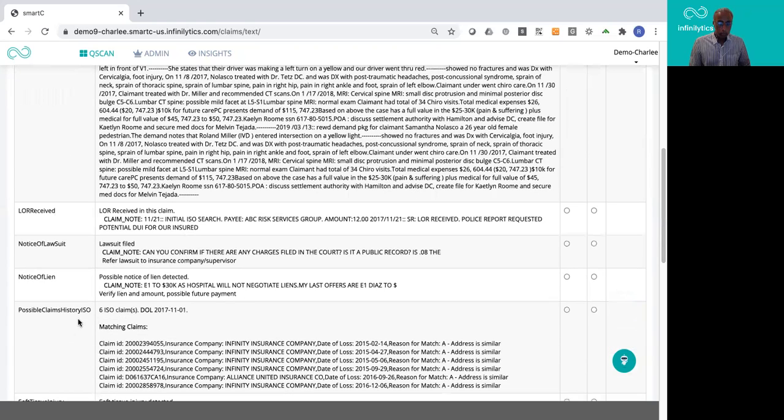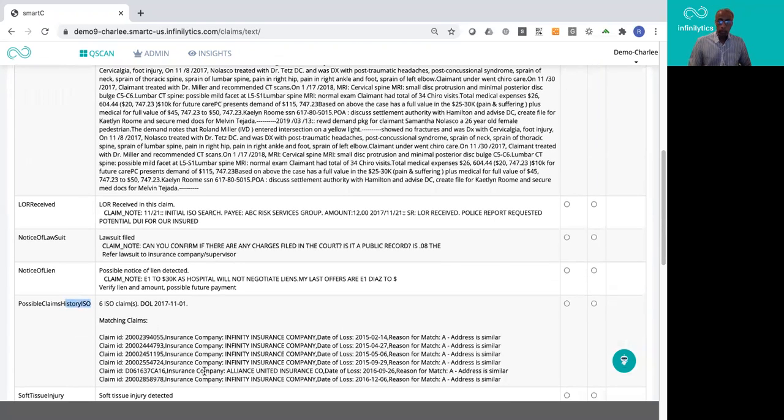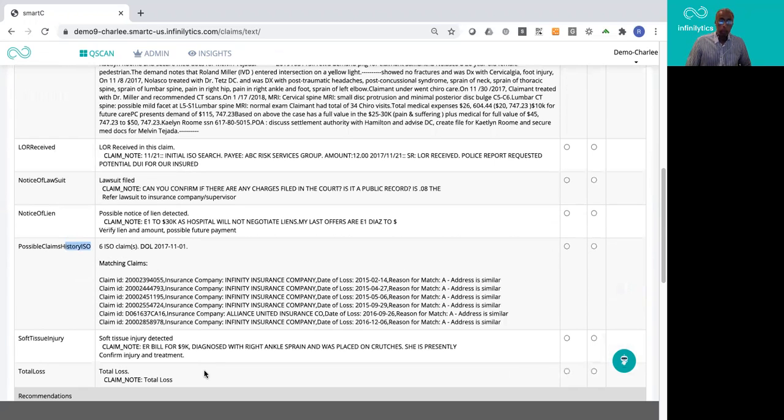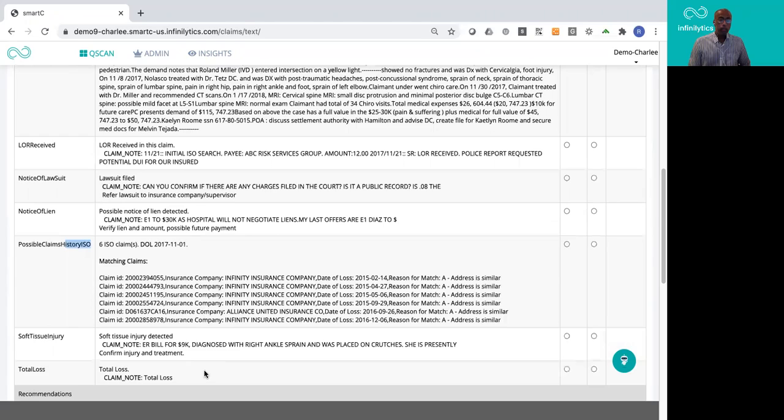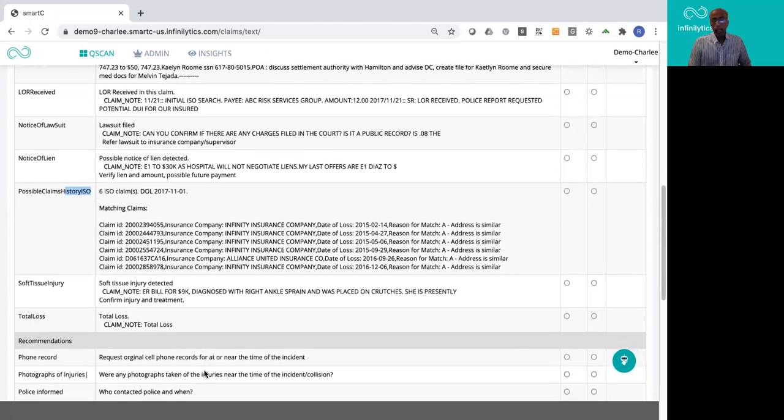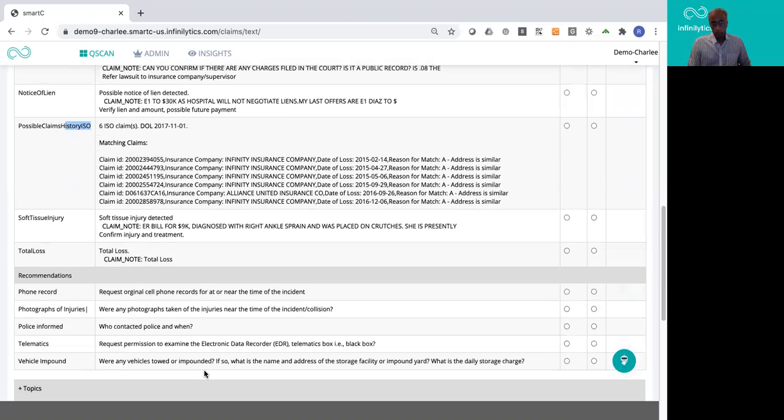It also, for instance, can look at your ISO reports. It automatically parses the ISO PDF and can bring up any prior claims that were found that are associated with this particular claim. So this is a set of alerts and red flags that Charlee can provide. It can also provide recommendations. These are based on best practices as well as machine learning. So for this particular claim, there were no photographs on record, and so it asks, are there any photographs of the injuries taken at the time of collision? Police report information was not there, so it is pointing that out as well as a recommendation.